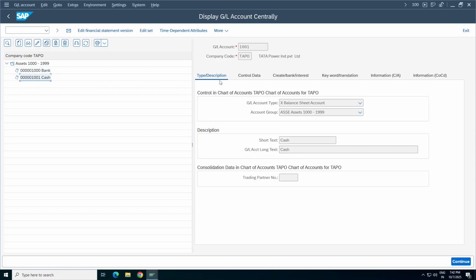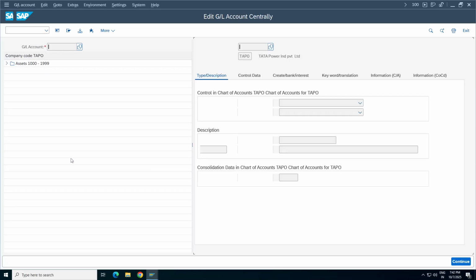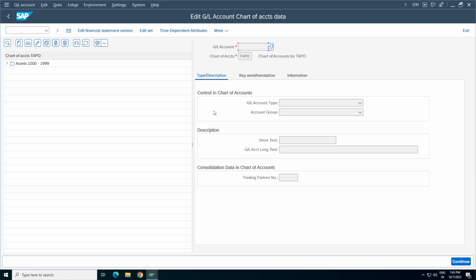Here you had seen centrally. Centrally means it's a combination of chart of accounts and company code. Now if I select chart of accounts, certain fields belong to it: the type and description, keyword translation information belong to the chart of accounts level.